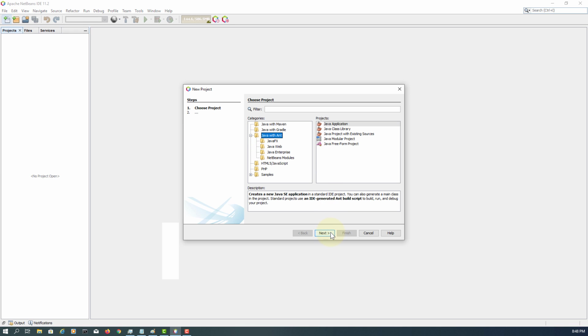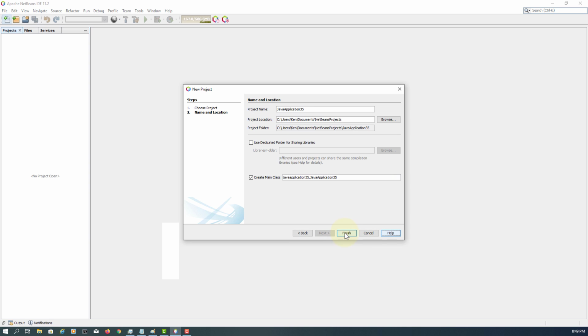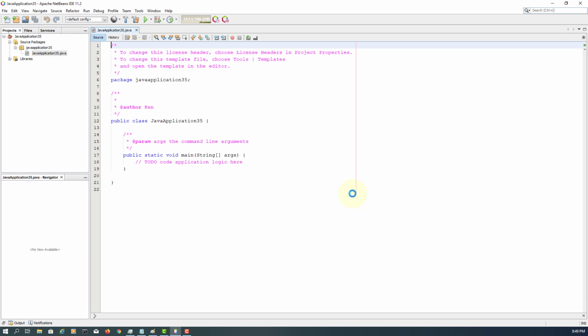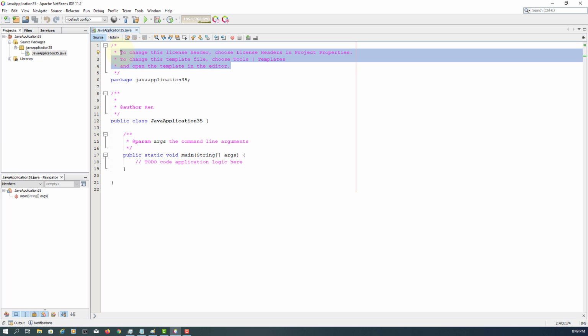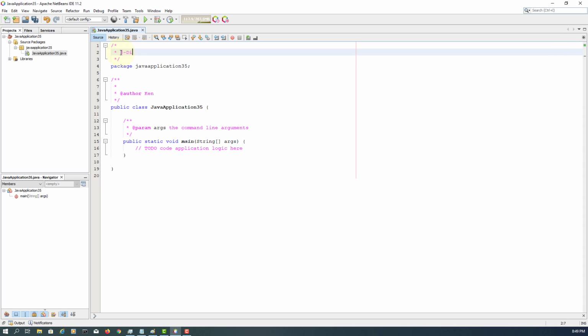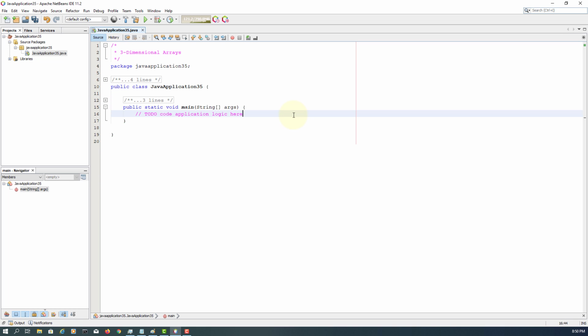Okay, let's create a new project, then quickly go through the coding. Even though we are looking at a 3-dimensional array, this is actually a multi-dimensional array. So I will try to use the same example as much as I can.